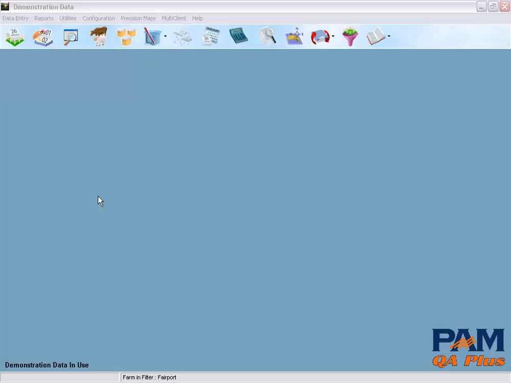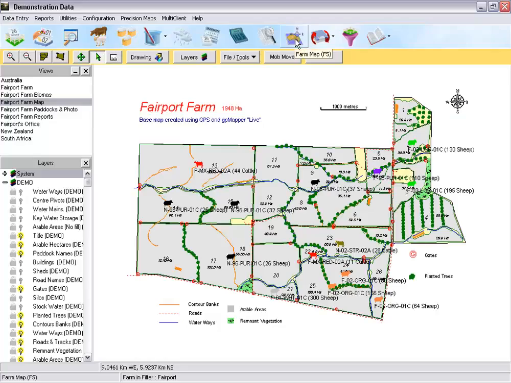Welcome to the PAM QA Plus Mapping Overview. We've got an icon up the top of the screen with a little map on it. If you click on that, that will open the mapping section of the program.